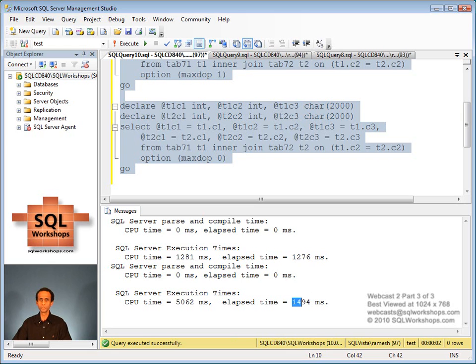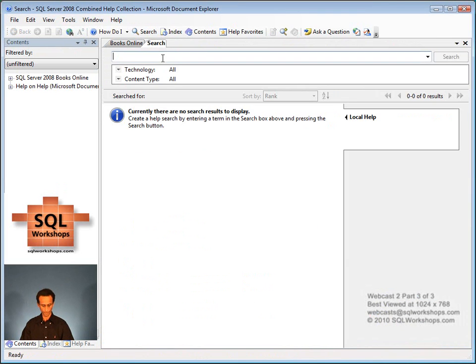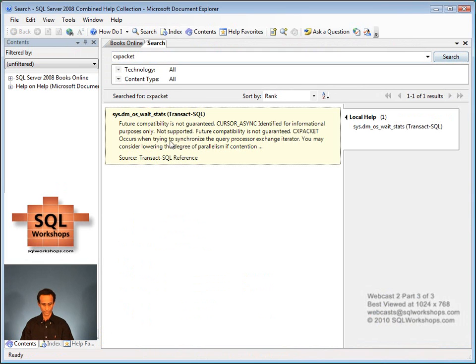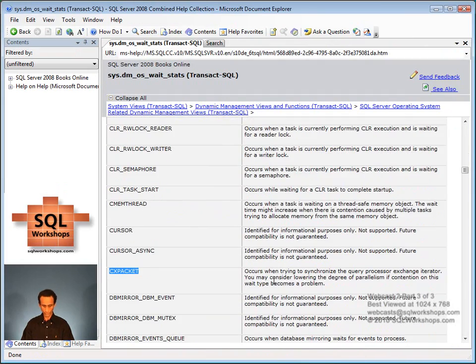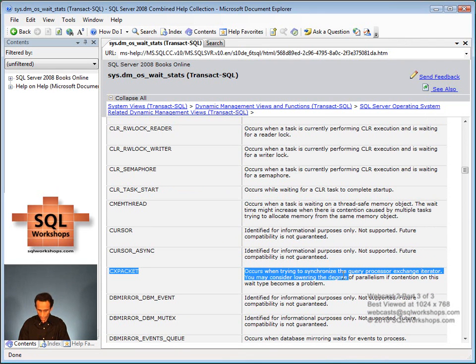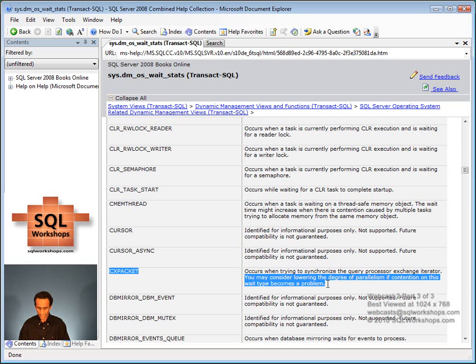Parallel query execution is a huge topic. There are more complicated cases than what I showed you so far. Let's search Books Online with the keyword CXPACKET. Let's click on sys.dm_os_wait_stats. There you see CXPACKET occurs when trying to synchronize the query processor exchange iterator. You may consider lowering the degree of parallelism if contention of these wait types becomes a problem.